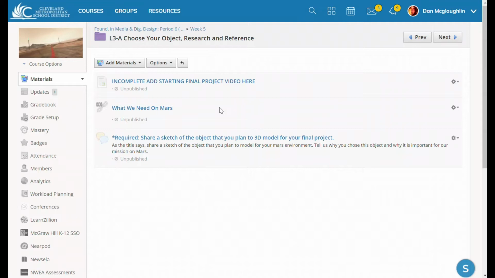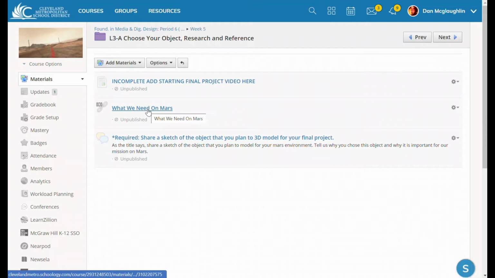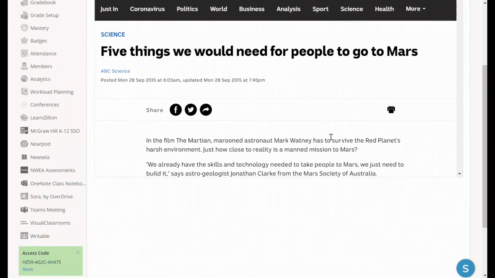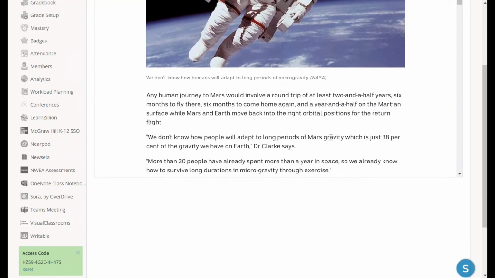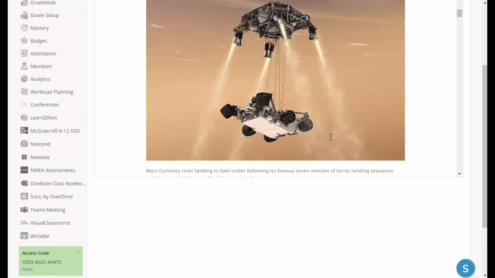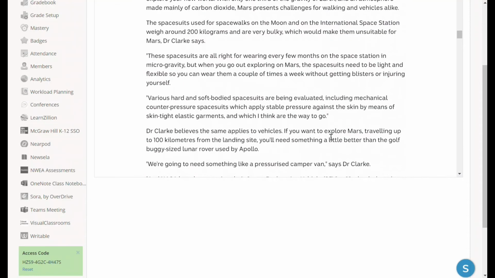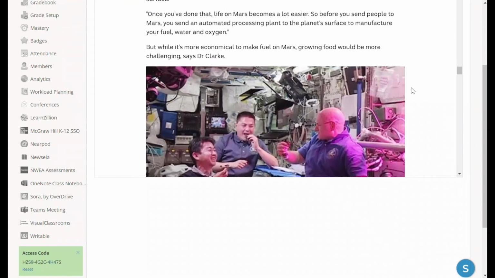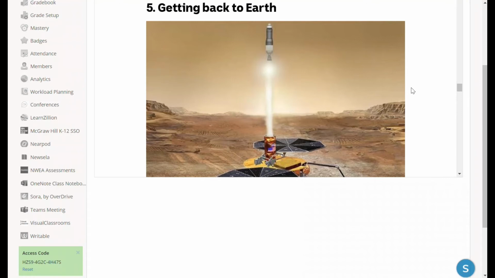Now you can do as much research of your own as you want, but I have provided one link here that I want you to go check out, called What We Need on Mars. So this article touches on 5 different things that we would need for people to go to Mars, including items that we would need to survive in space, how we would land, how we would explore, how we would sustain our life there with a supply of fuel, water, oxygen, and food, and how we would leave the surface of Mars.